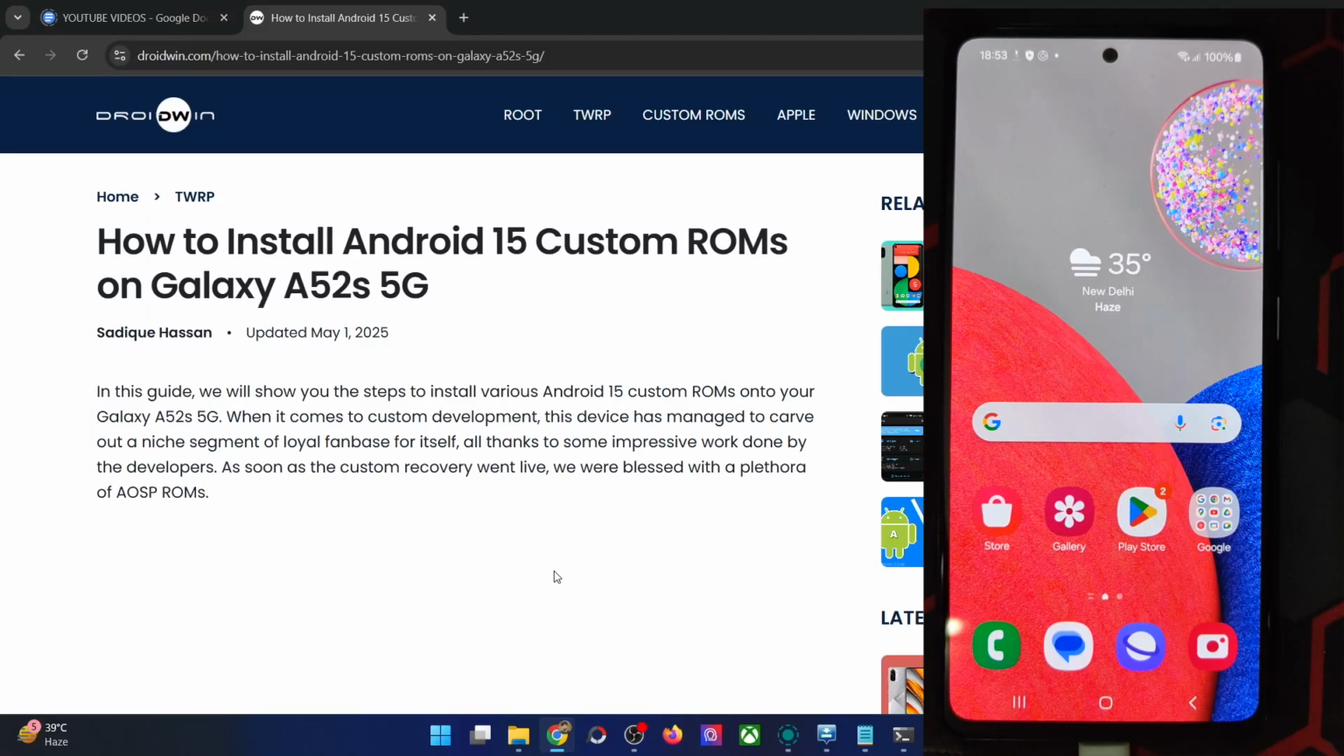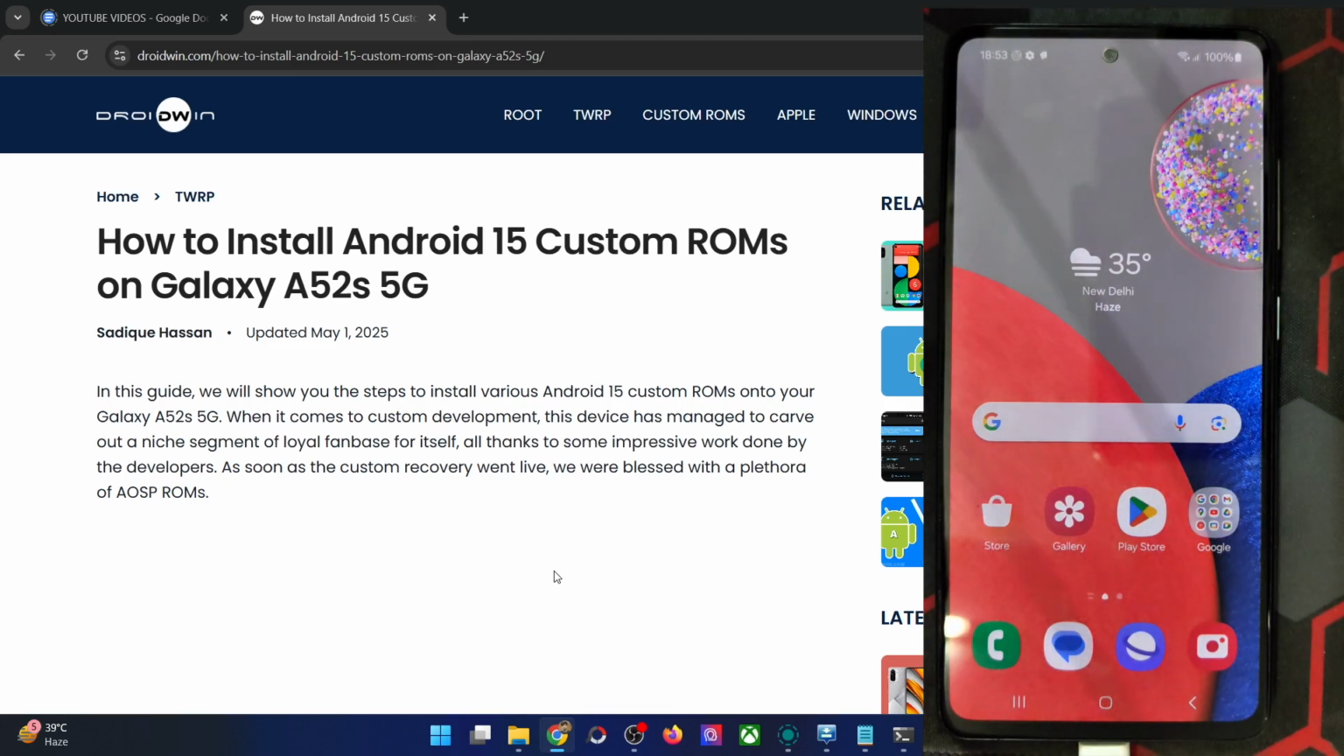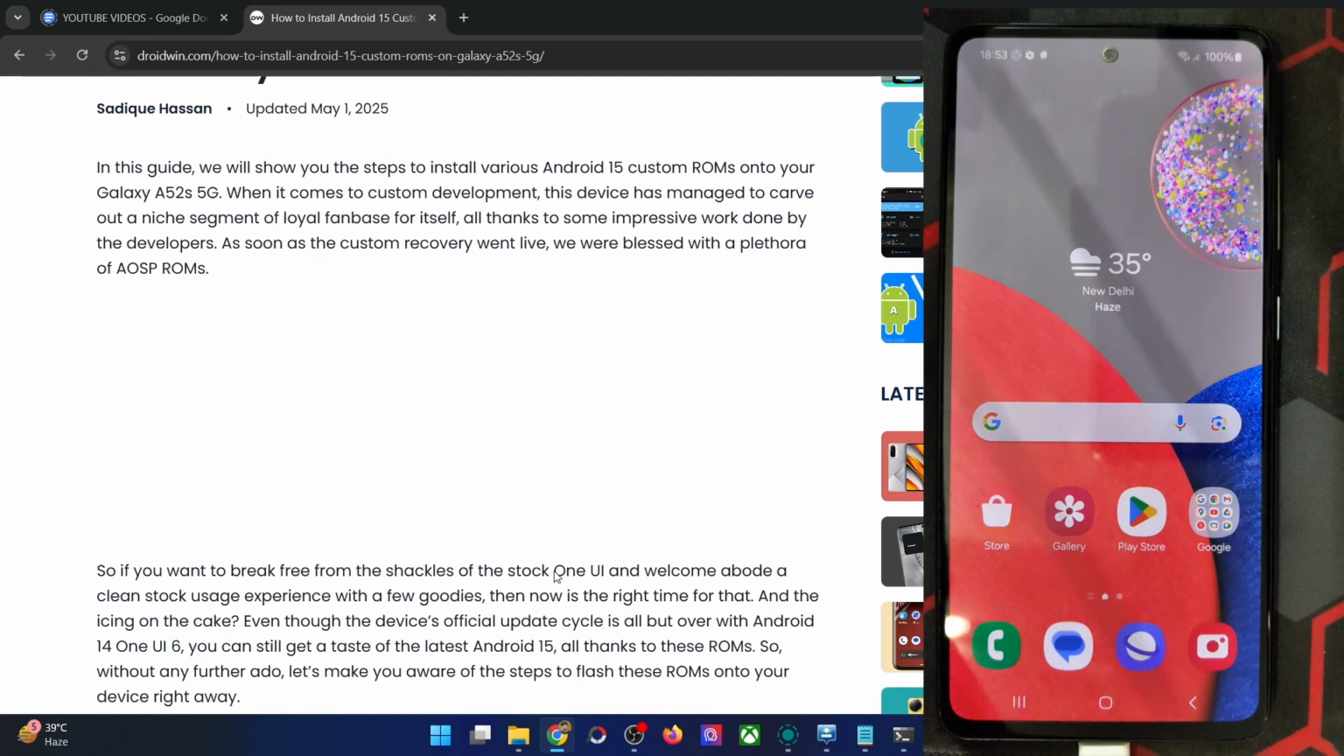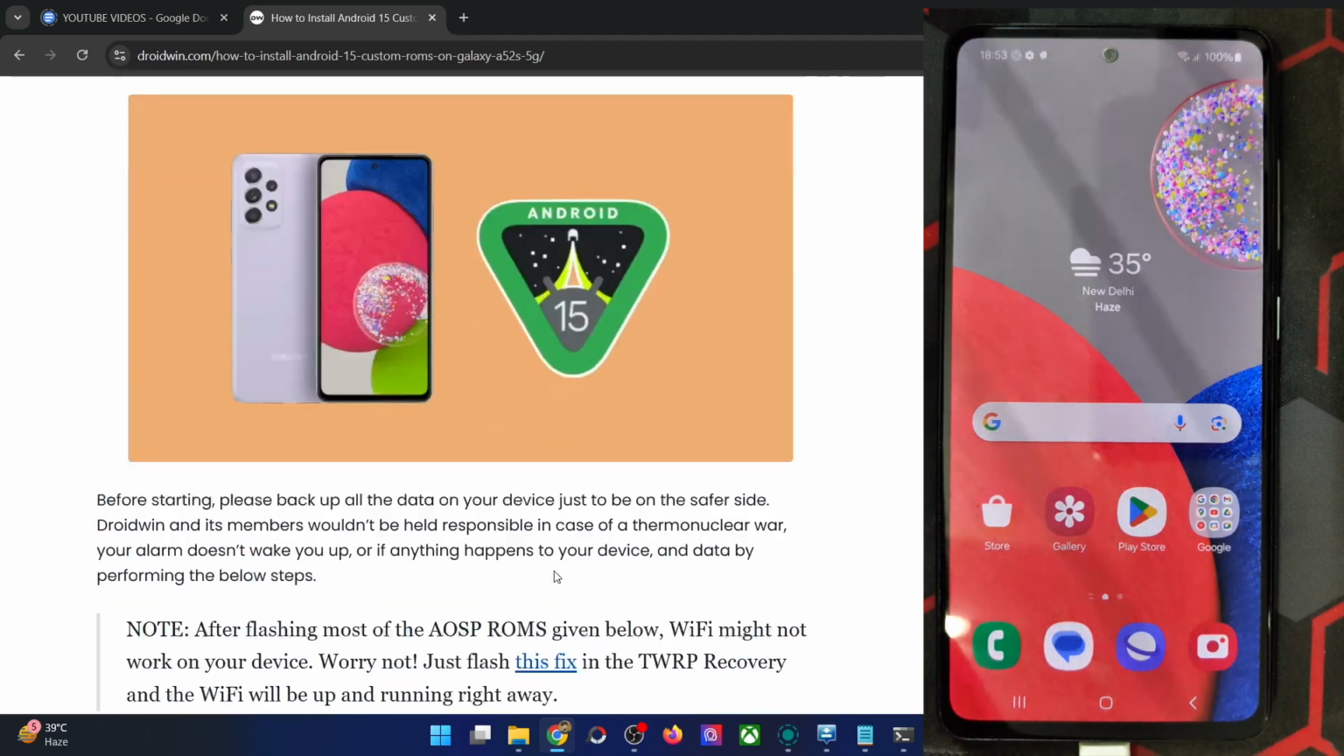Hi guys, this is Sadik from Debugging.com, and in this video, we'll show you how to flash the latest PixelOS ROM based on Android 15 onto Galaxy A52s 5G. So please take a backup of all the data on your phone, and then let's get started.